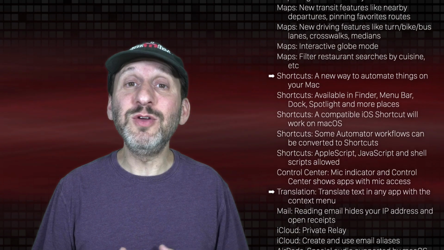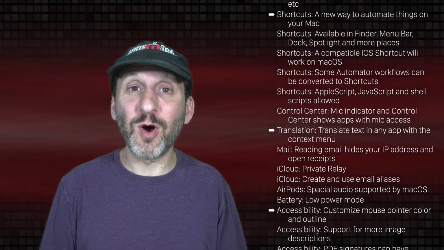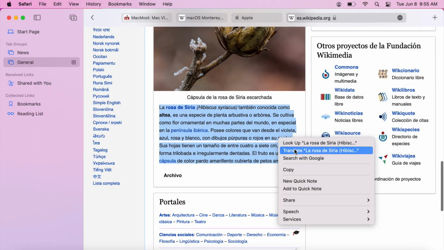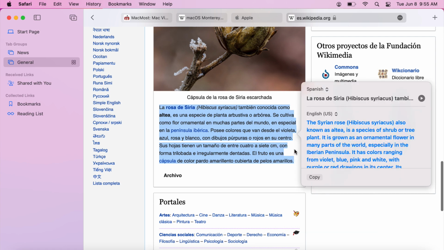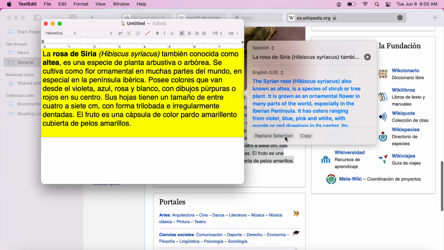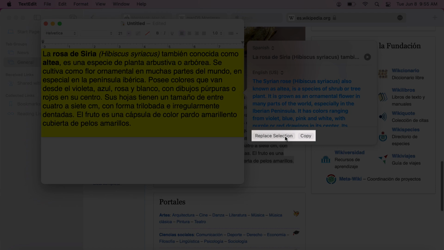I really like how the new universal translation feature works. If you go to a web page, you don't have to translate the entire web page. You can select text, bring up the context menu, and then have this little translation shown over to the side. Very useful if there's just a bit of text you want to translate. And if you're doing it in an app where you're actually working with text, you can have it actually replace the text that you type with the translation.